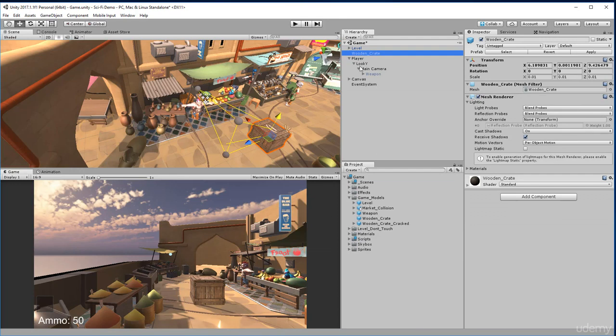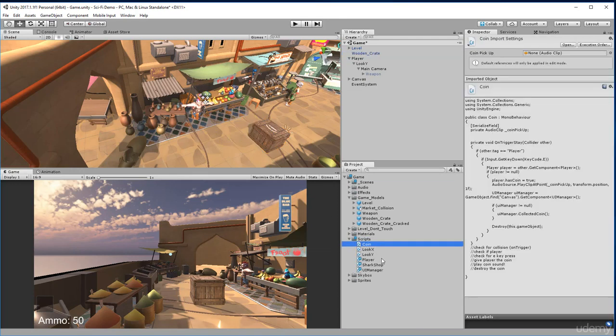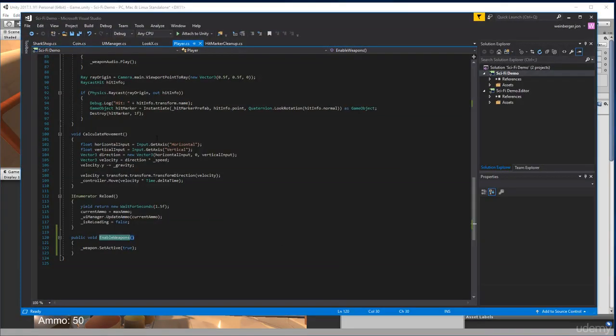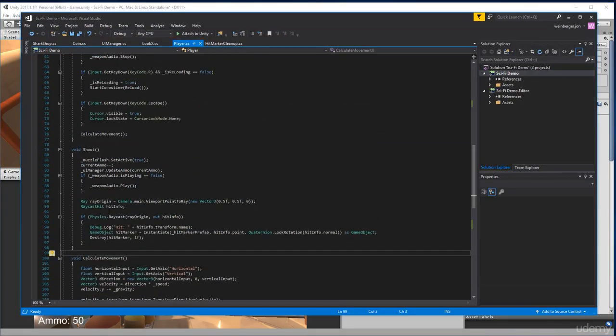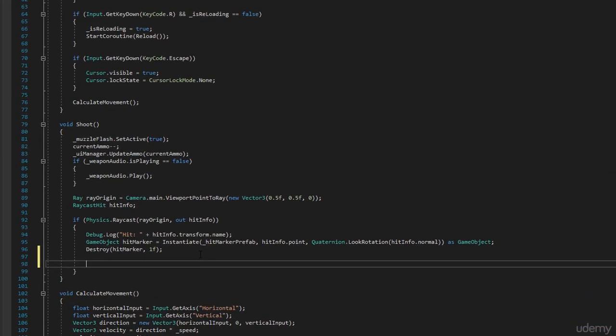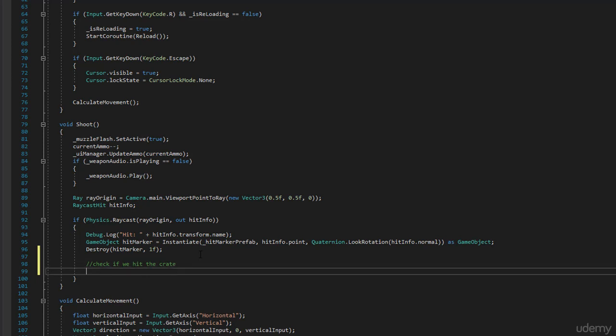So let's open up our script. Let's go into our weapon script, which is inside our player. And if we look at our shoot method, we're casting a ray, and then whatever we hit is stored in hit info. So right now we have a hit marker that we're instantiating. Well, what we're also going to do is, if we hit something, we're going to check for the box. So we want to check if we hit the crate.